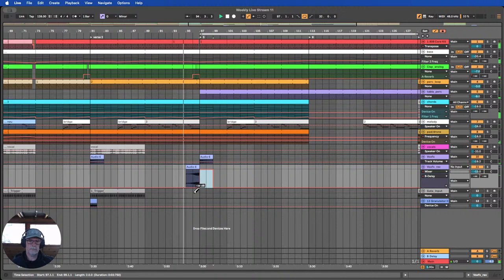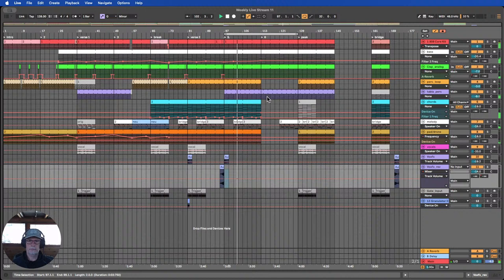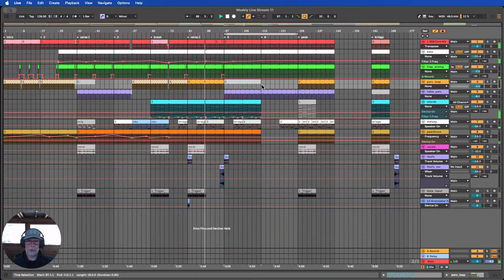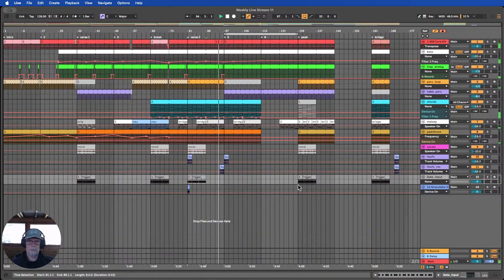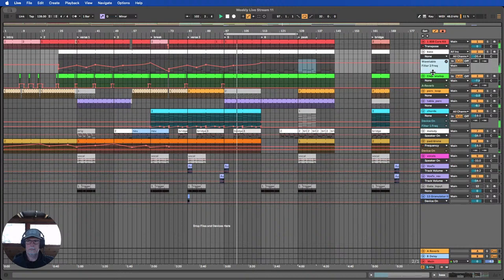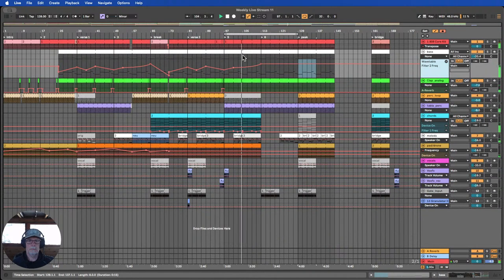Let's have a listen. Yeah. Come back to those and adjust their volume a bit later on. Try taking this percussion out when the tabla comes in, see what that feels like. Bass, haven't been there for a little while.